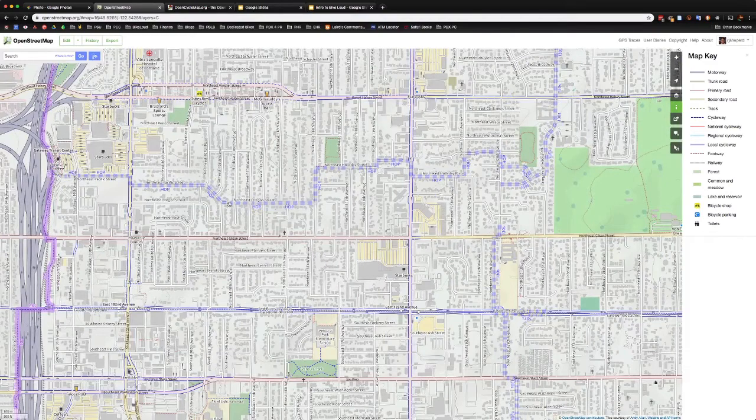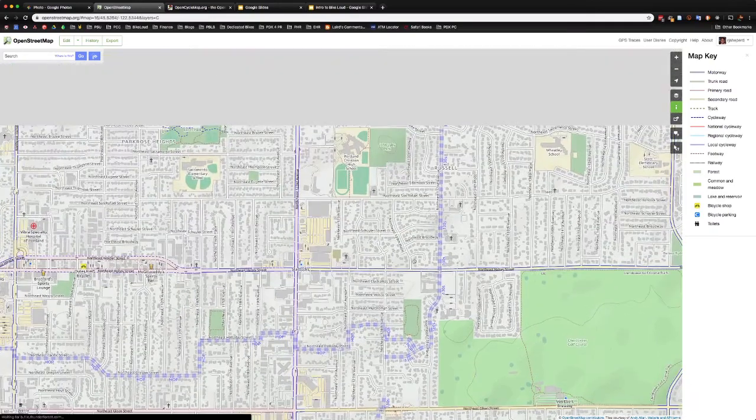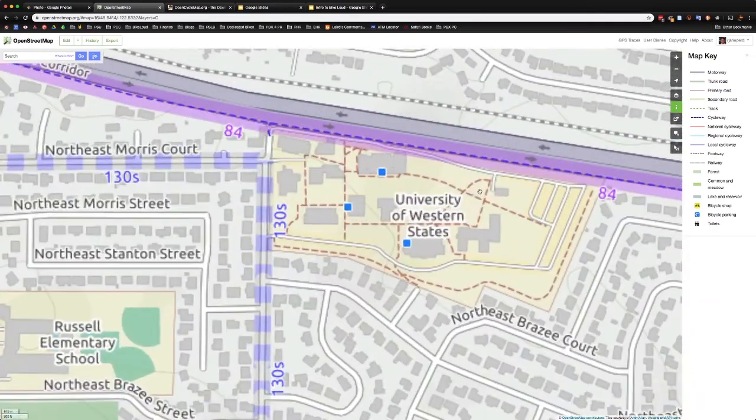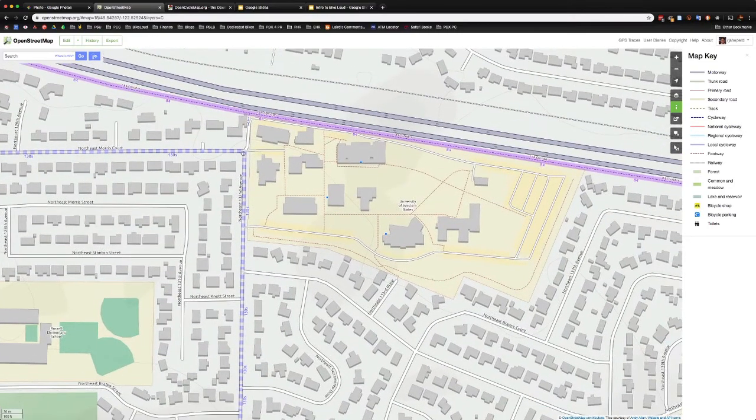The dotted or the dashed version of this means that it's actually a proposed bike route, but we should probably upgrade this to actually something that's active. And so I went ahead and took this out and ended up going all the way north to the University of Western States here just to kind of see what this 130s Greenway was like as well.